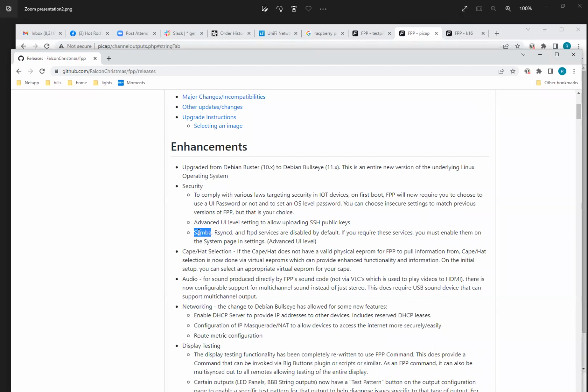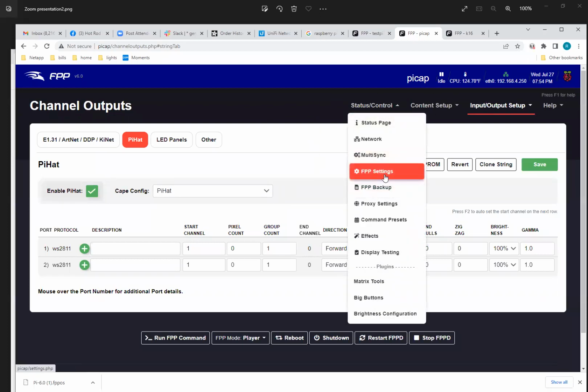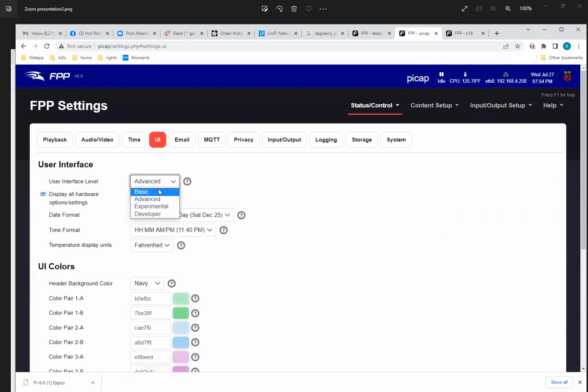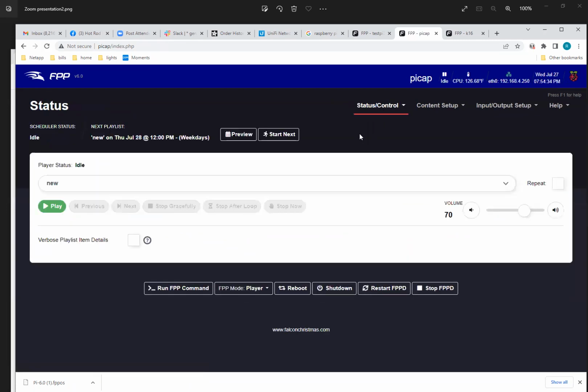I'd like to enable Samba. This is one thing I think some of our users, and I know a couple of users in this room right now, absolutely use this feature. So Samba, which is the Windows file sharing. I want to double check my FPP settings, the UI. And I'm currently in advanced. I want to set that to basic right now, and go back to status control.